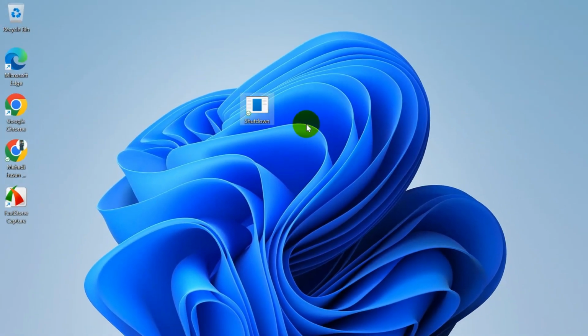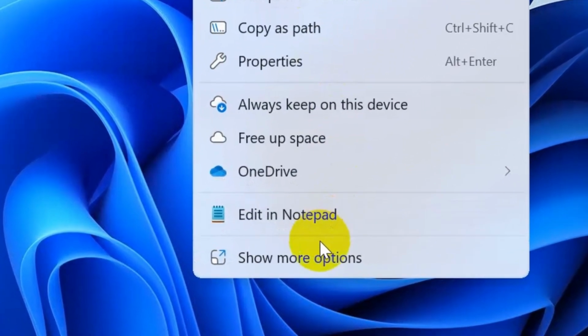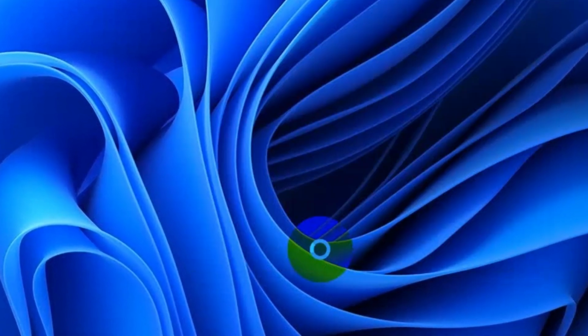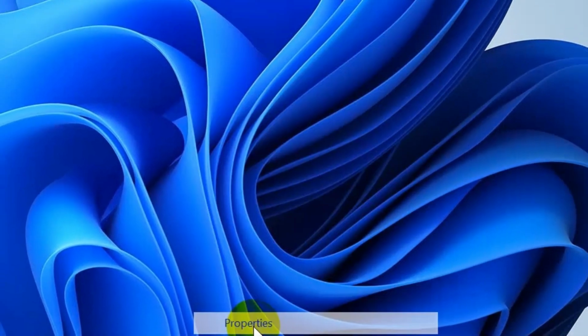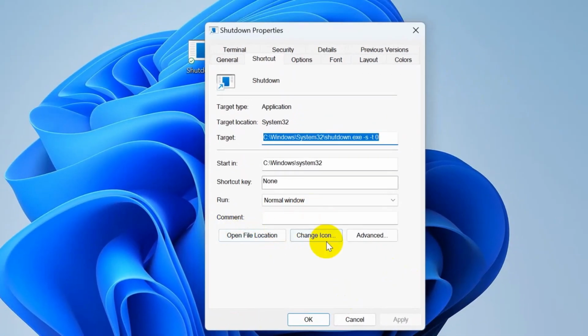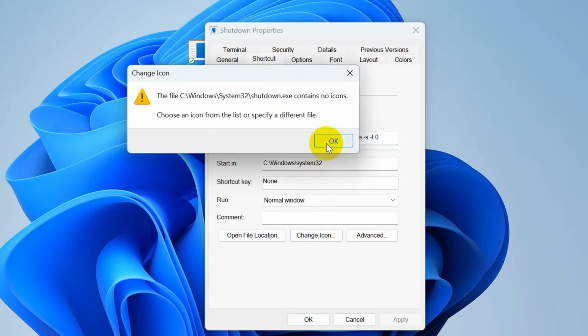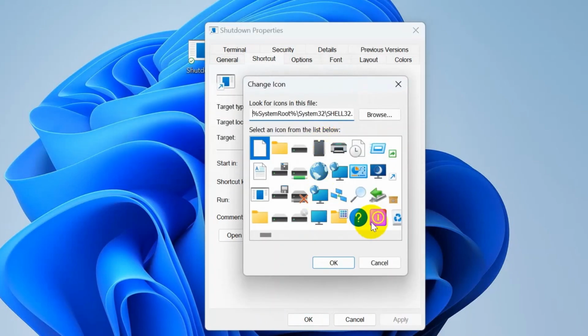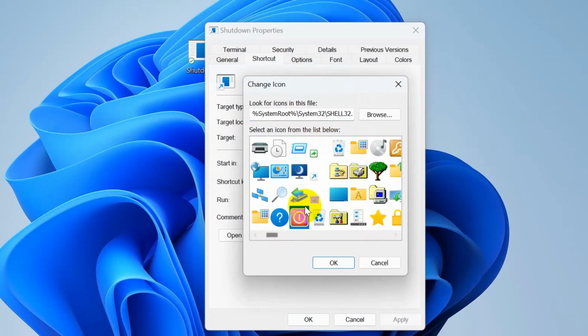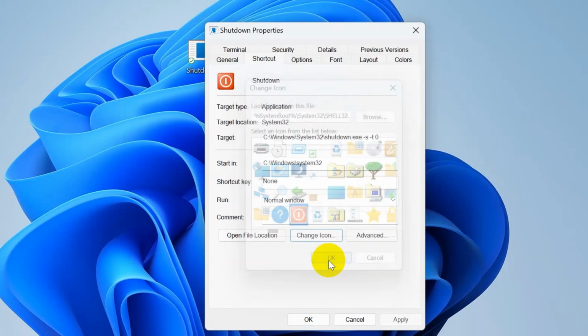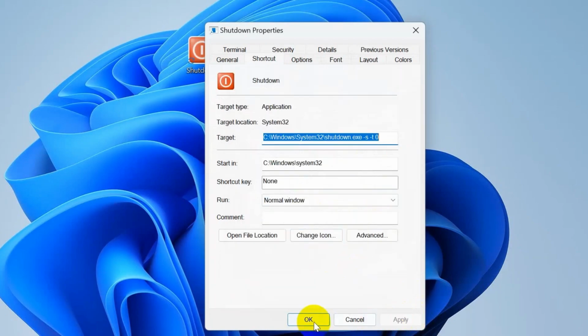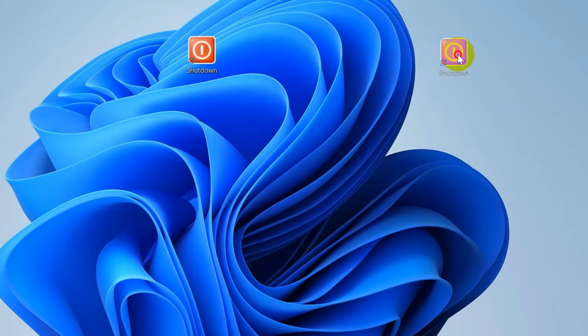How? Just right-click on it, click on Show more options, and if you click on Properties over here, you can see you will get an option called Change icon. If you now click on Change icon, click OK, and we will give this icon this one. You can see our shutdown icon will be this, and if you click OK, then Apply and OK, you can see our shutdown icon showing over here.